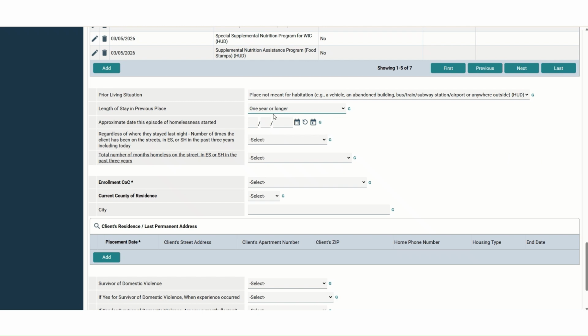Now, people have a hard time remembering the exact dates that they became unhoused, but we want to do the best that we can. And my client told me that it was about the middle of January in 2024. So I'm going to enter that data.